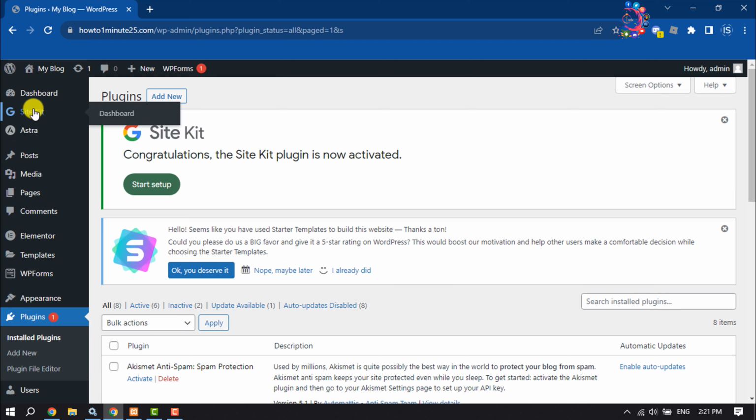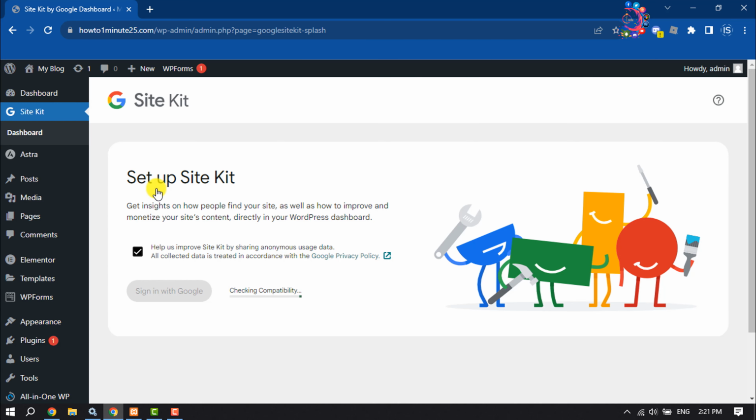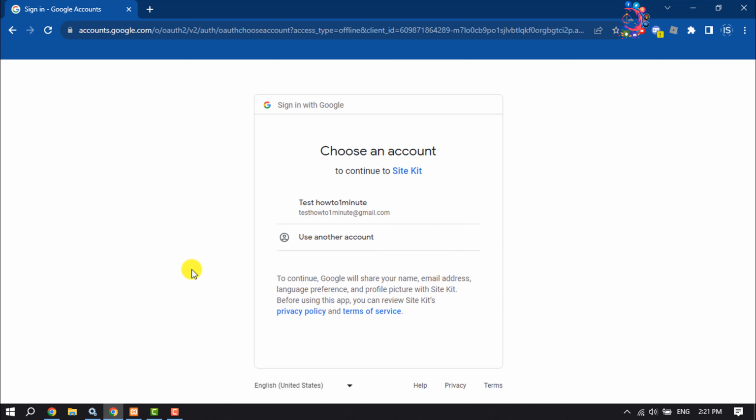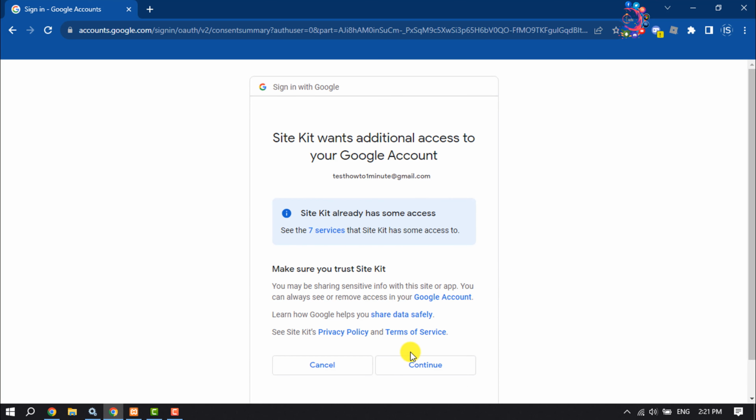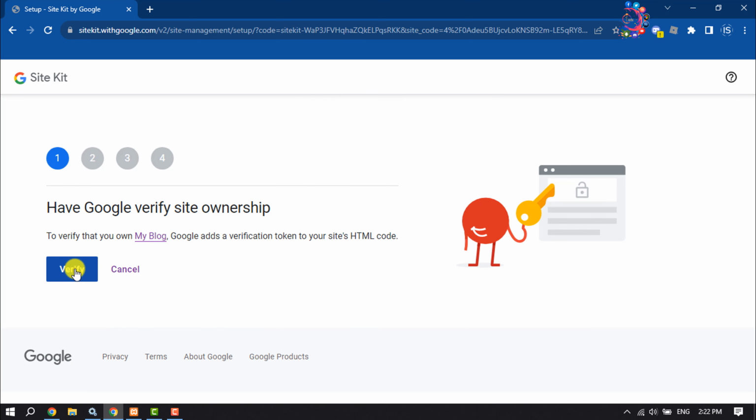Once Site Kit is added, click on Start Setup. Check this box and click on Sign in with Google. Select your Google account. Continue. And click on Verify.